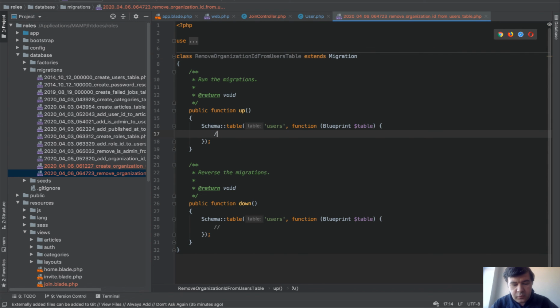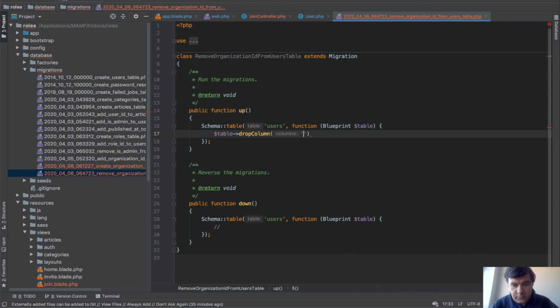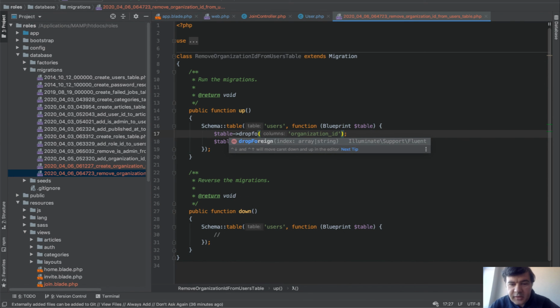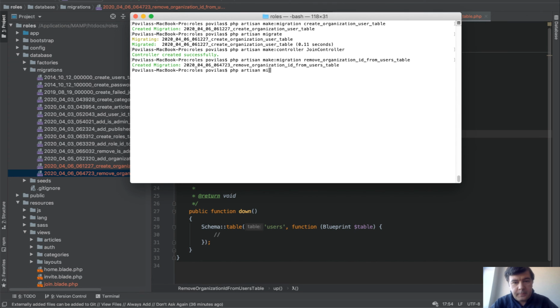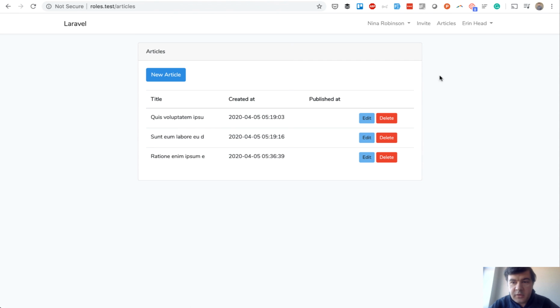But for now, to remove that, we need to drop the column. Drop column organization ID. But before that, since it's a foreign key, we need to drop the foreign key first. So drop foreign. And there is a trick here. As I said, you should know the foreign key name in theory. But if you do array, then you can pass an array of fields. So you don't need to pass FK organization something something. And let's migrate that. Successful.